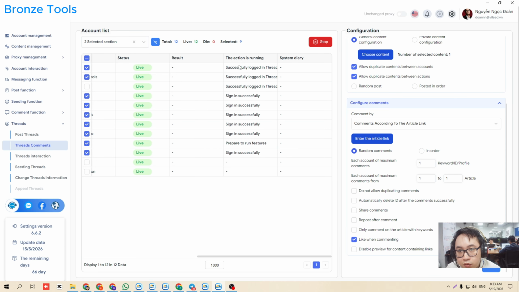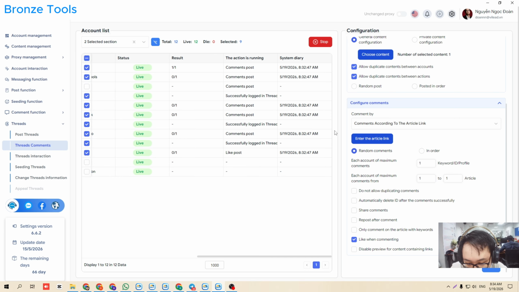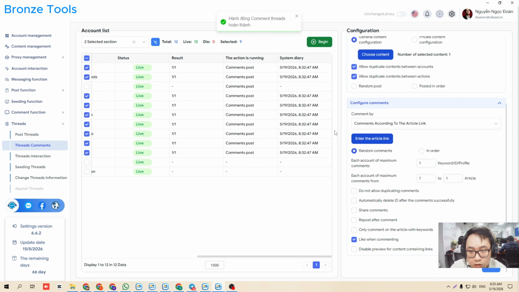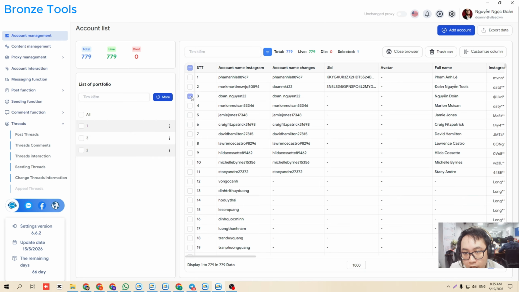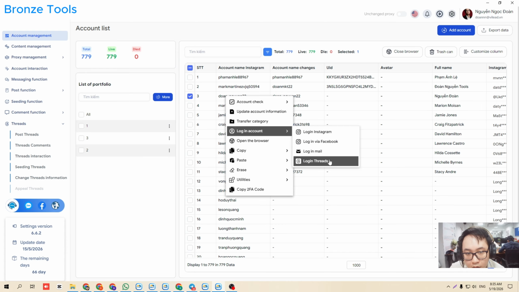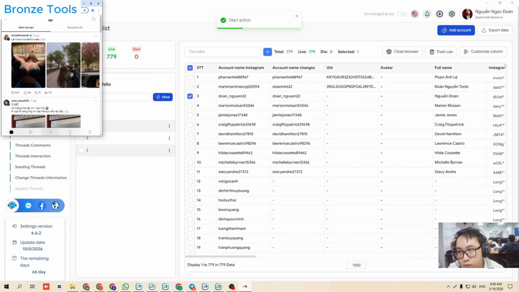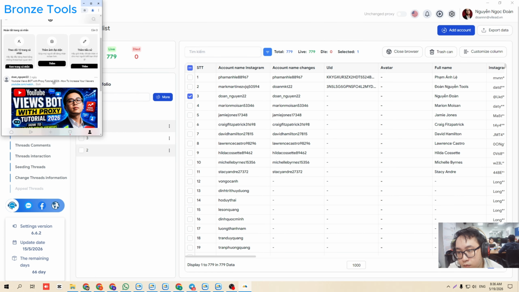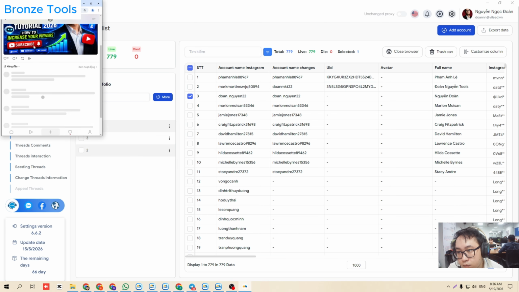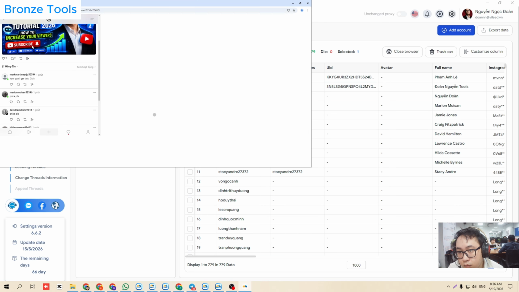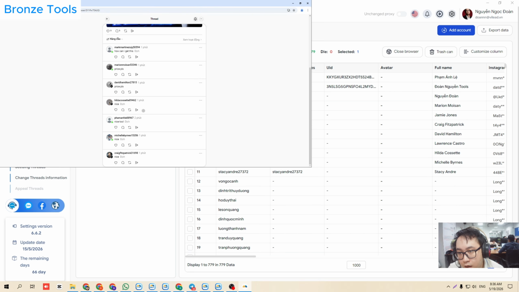Okay, so here you can see in the tool the action is running and the result in the system diary. After the notification that the comment is successful, I will go back to my account management and open my account that had the post to check it. Okay, so you can see this post of mine has many comments that I made using my accounts.